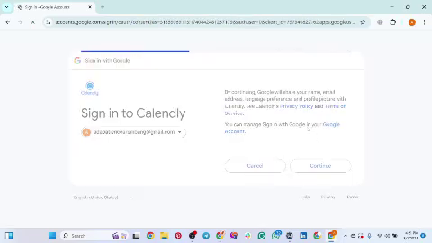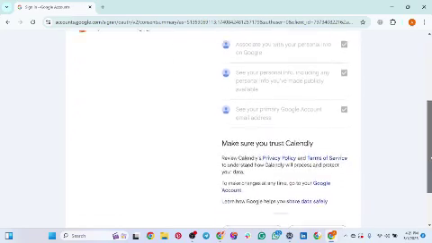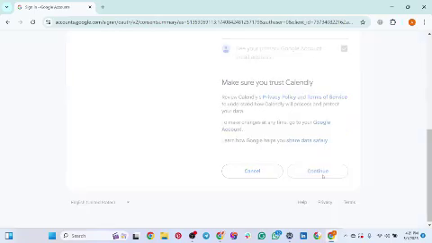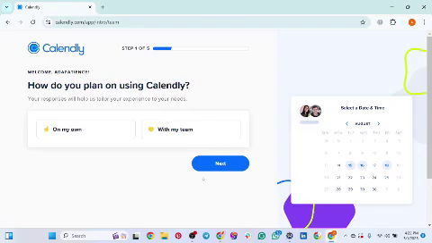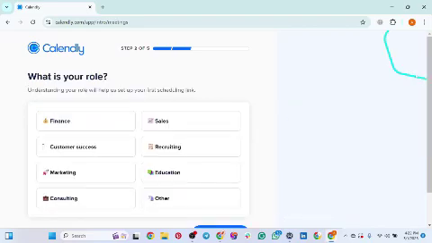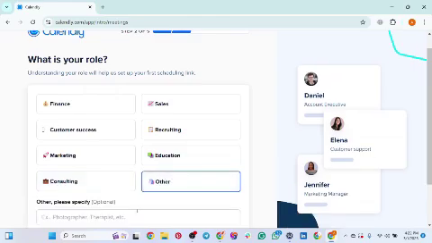So whenever you are sending out your proposal, especially when you are sending out cold mails, this is very important because you need to put out a link your prospects will try to reach you, which is like a call to action for them to book an appointment with you. So how do you plan on using Calendly? On my own? You can use it if you are working with a team. What is your role? Okay, let's put other, freelancer.